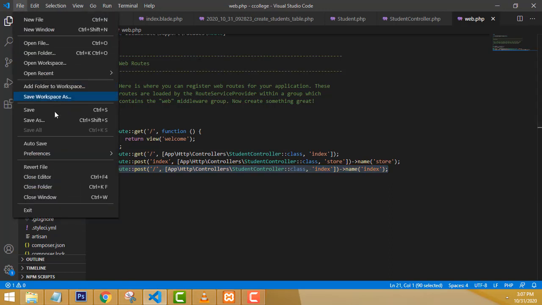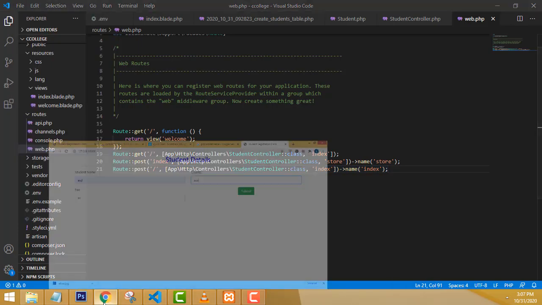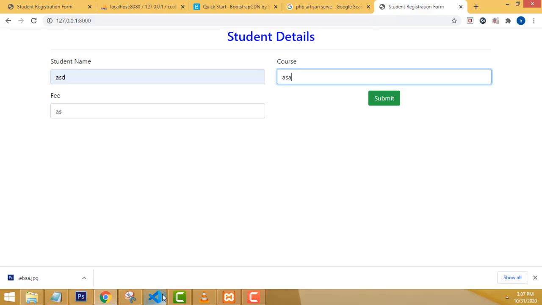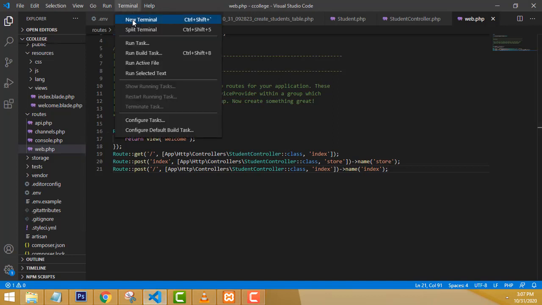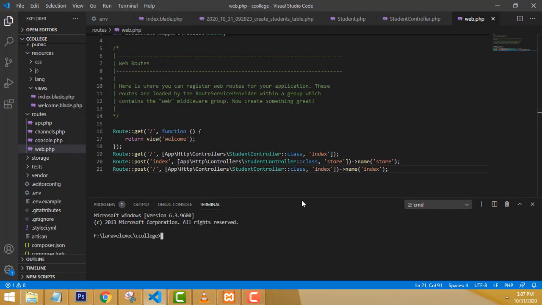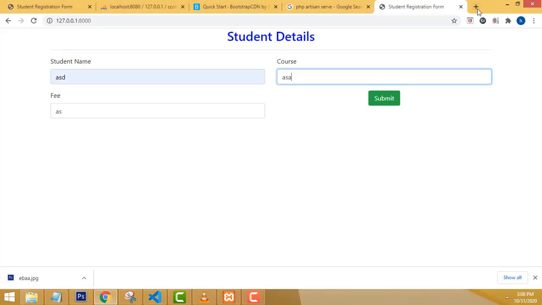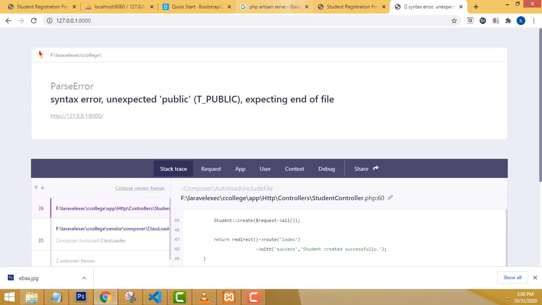So let's save all. We have to run the application and check. Okay, terminal, new terminal, php artisan serve. Same thing, Control C to copy, Control V to paste here. Again we have to check. We have to find the error.